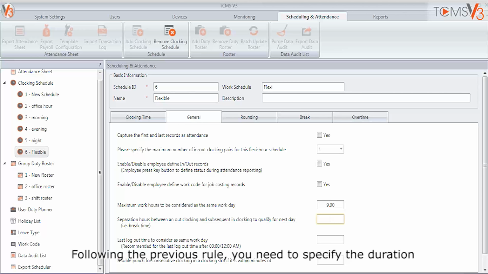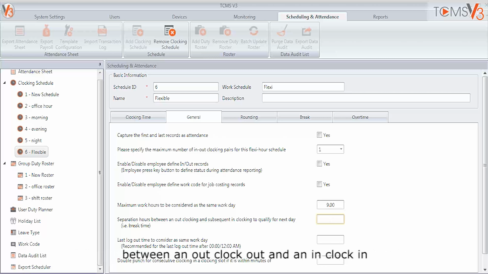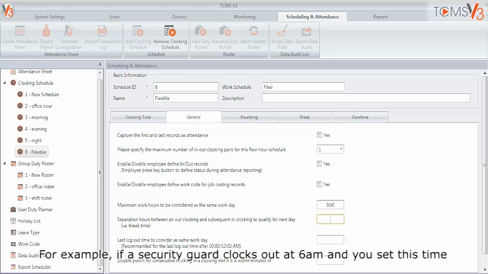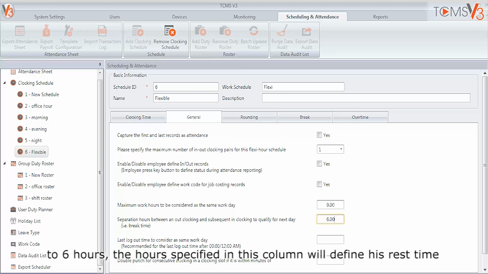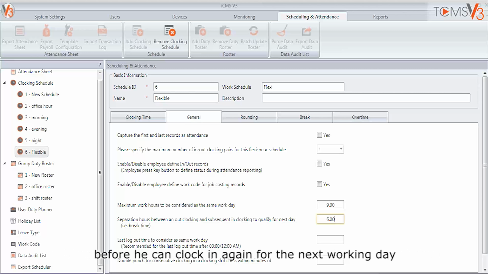Following the previous rule, you need to specify the duration between a clock-out and a clock-in. For example, if a security guard clocks out at 6 a.m. and you set this time to 6 hours, the hours specified in this column will define his rest time before he can clock in again for the next working day. This option is available to ensure that the security guard has taken enough rest before starting his next shift.